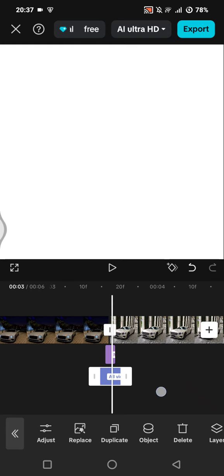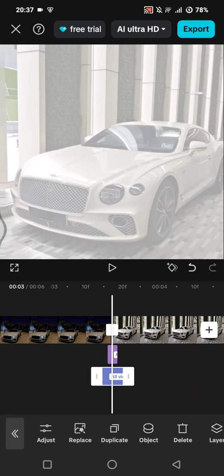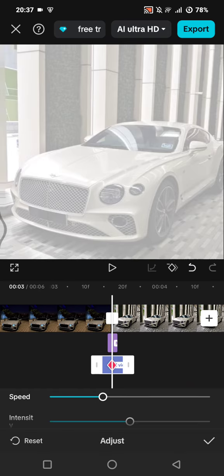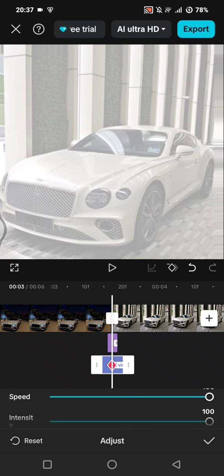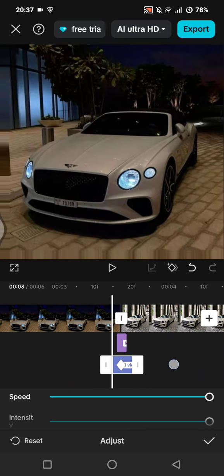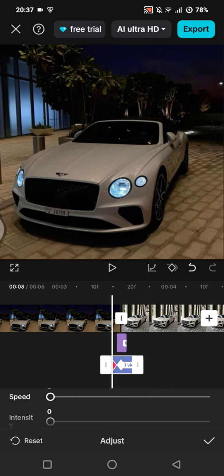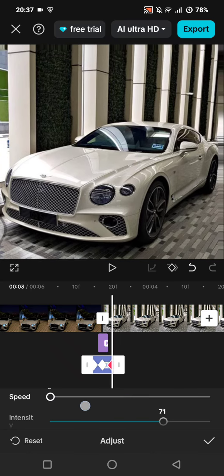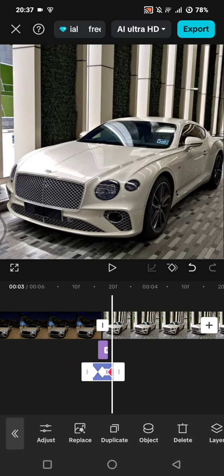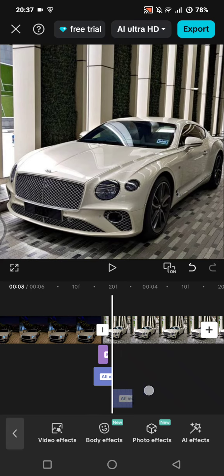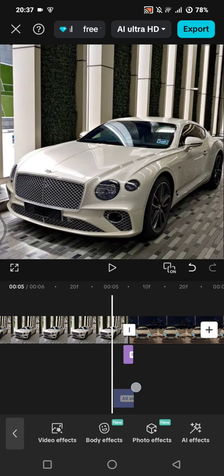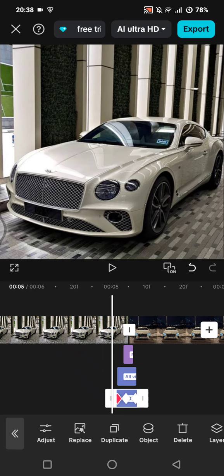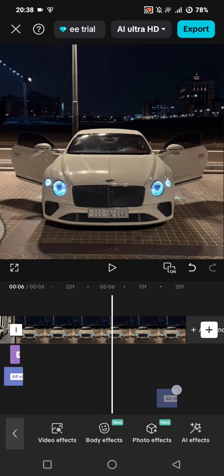Now add 3 keyframes. On the second one, make the speed and intensity to 100 and add another keyframe at the start and make it all 0 like this. And the other one, the last one, also make it all 0. Now don't forget to also copy and paste it on another part of your video like this.